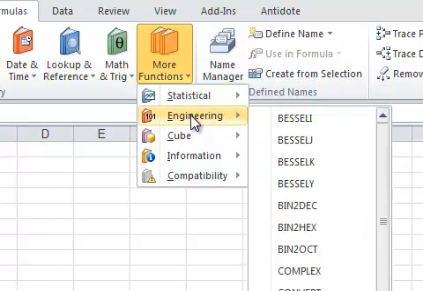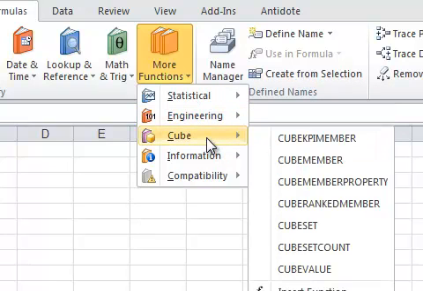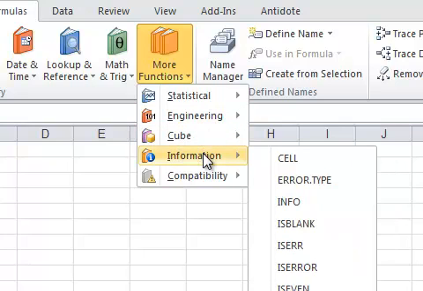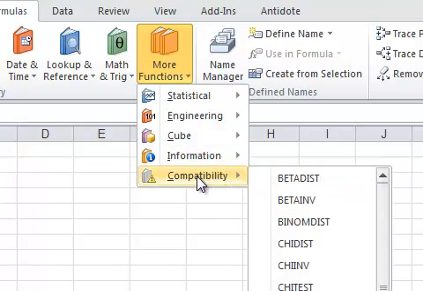There's also some engineering functions, cube functions when you have a large database and you want to look through lots of values. Information on the content of a cell. What type of content is there? Is there an error? Is the content blank? Is there a logical value in the cell? Does the value contain only text? And so on. And also with Excel 2010, you have compatibility functions.